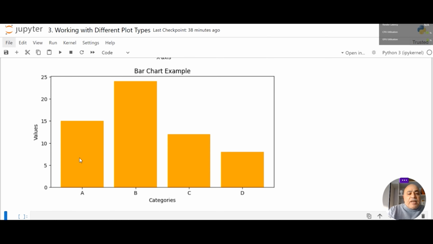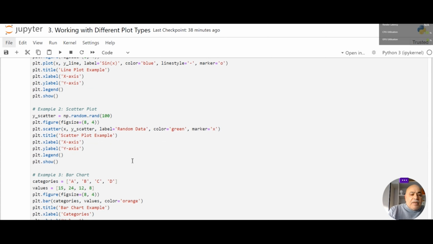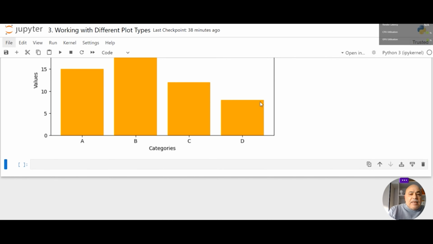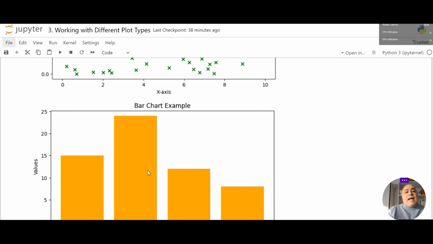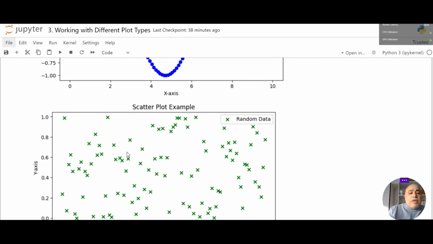And the last one is the category, and as you can see, I have 4 categories, A, B, C, and D, and then the bar chart is drawn for each of these between 0 and 25, and if you remember, it was 15, 24, and I can't remember the third one, 12 and 8. So 15, 24, 12, and 8, and as you can see, it's a nice way of comparing categories of data, and it's a nice way to create the chart plot.